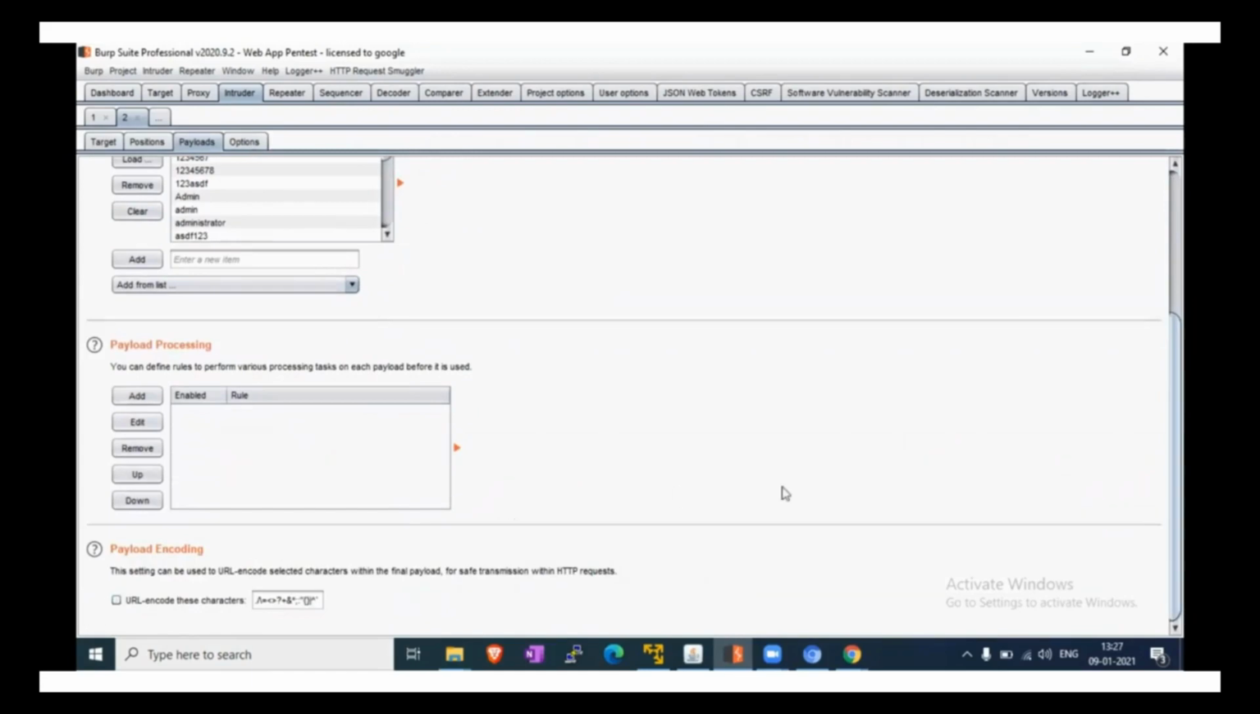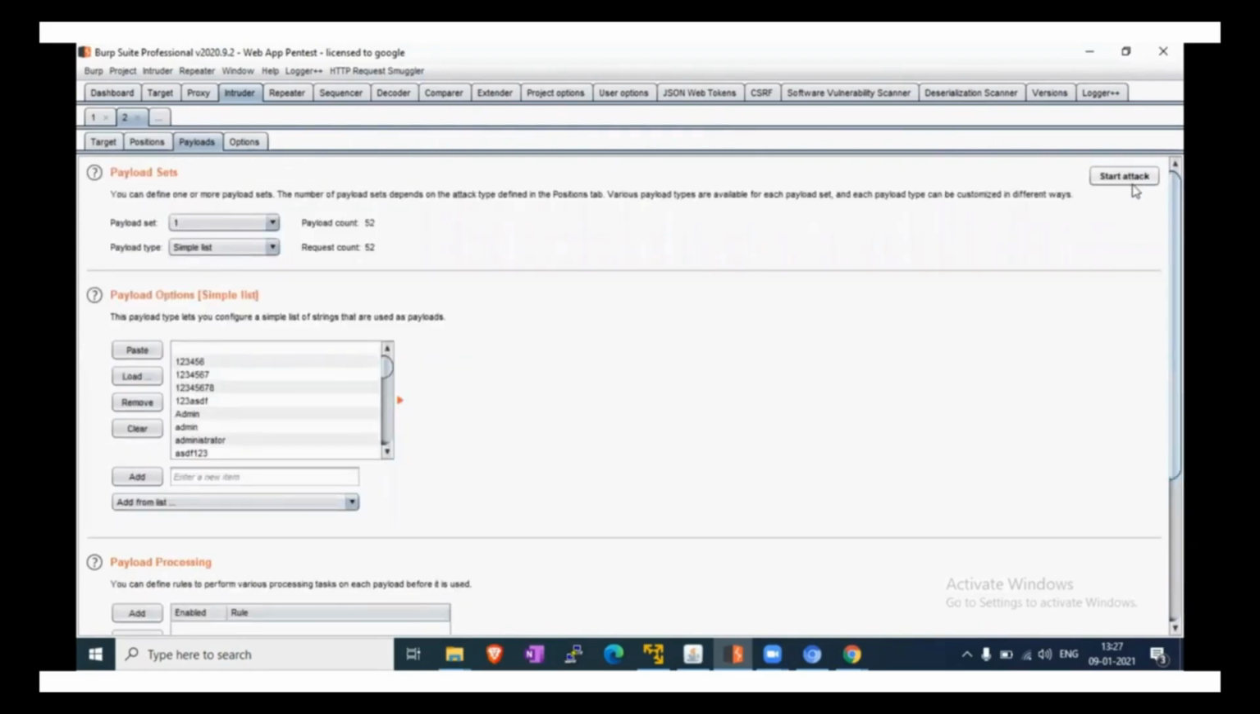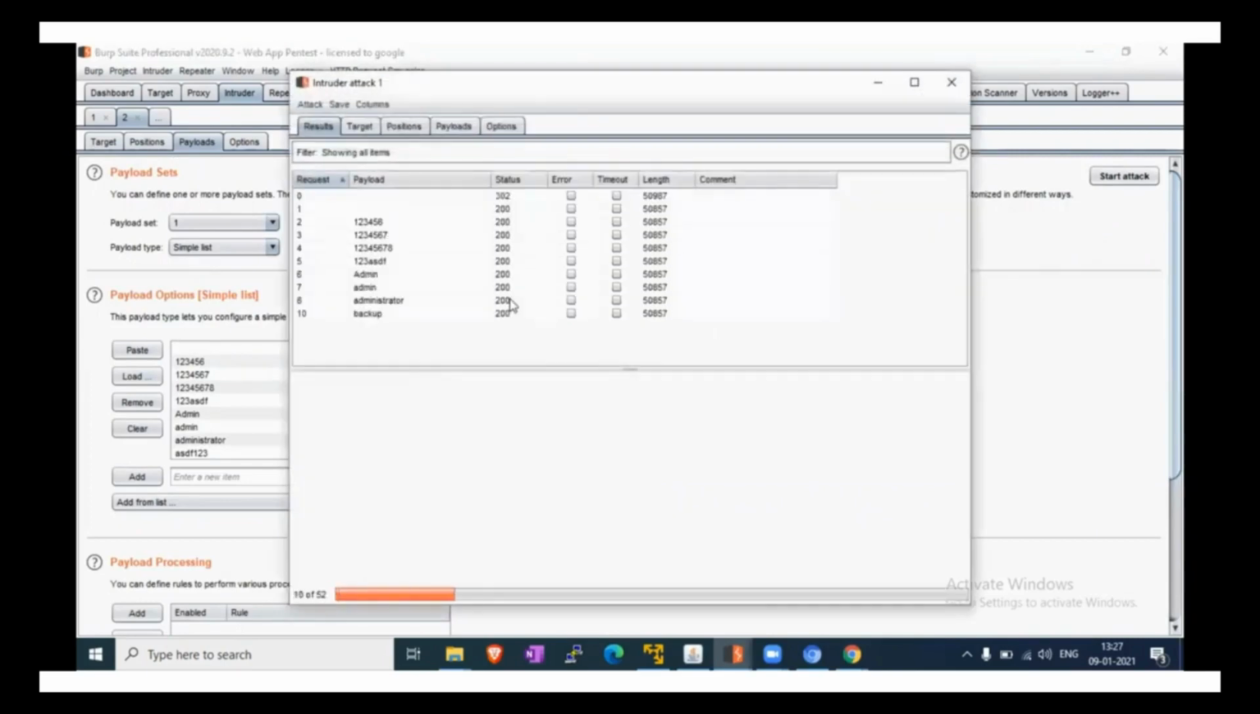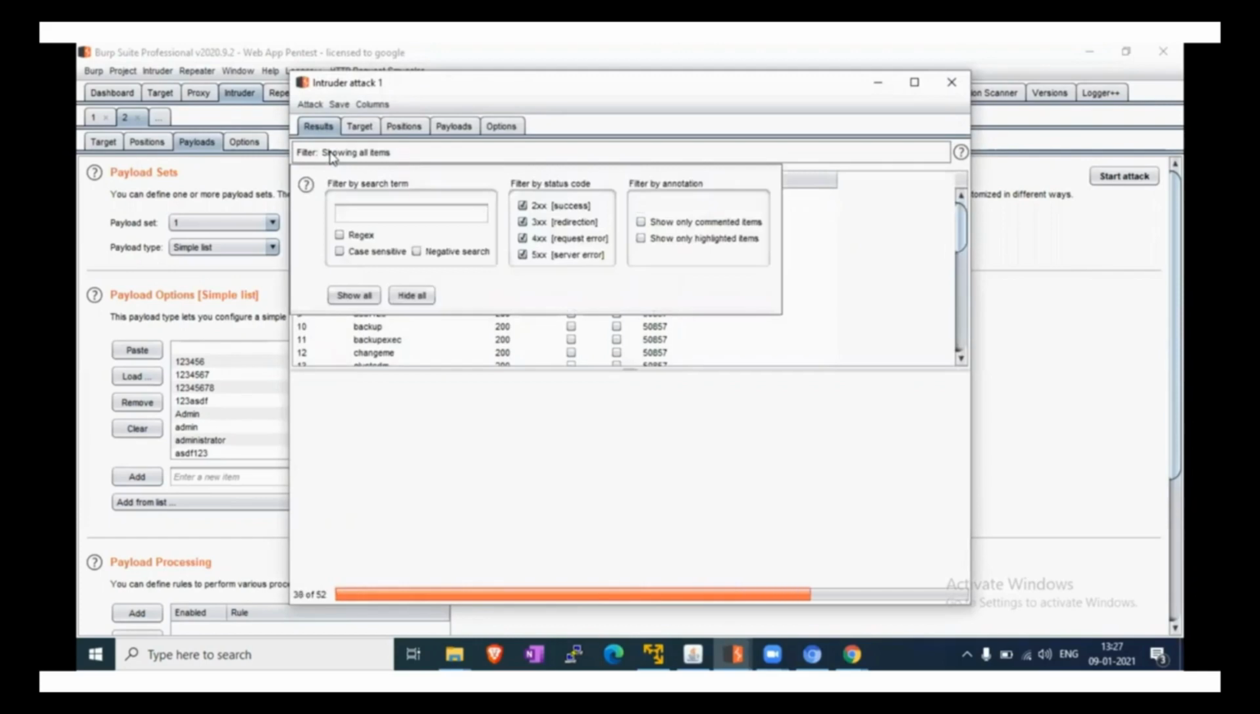Now start the attack. We have started the attack. I'm showing the column.